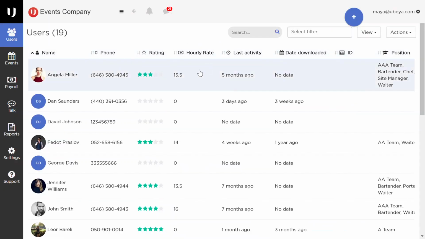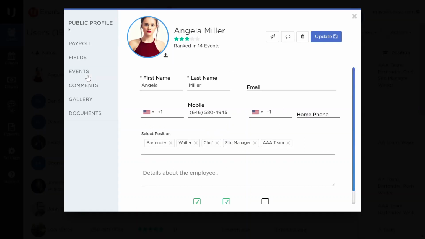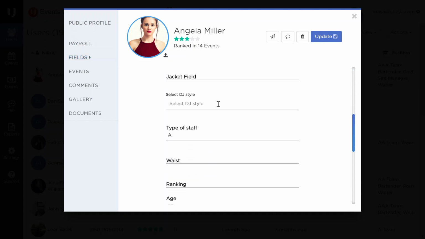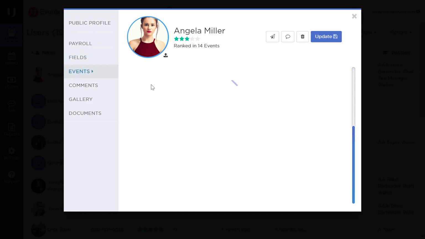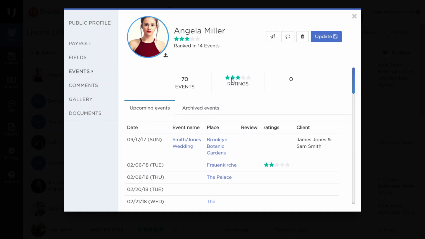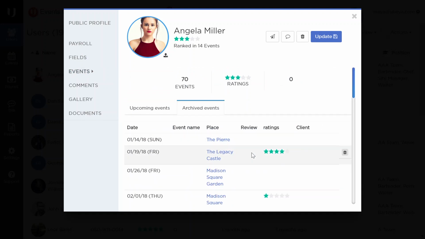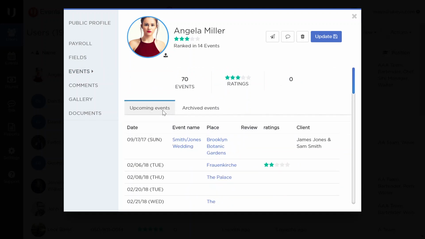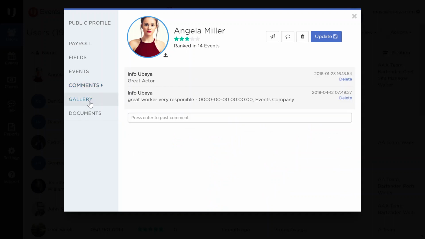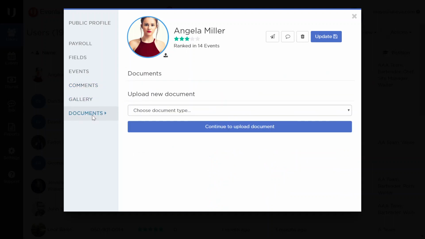If I look, for example, on this user, I can see here all the different positions. I can see the different fields that are filled in. I can see events. I can see past events and their ratings. I can see upcoming events, comments, photo gallery, and any document that I want to associate with the user.